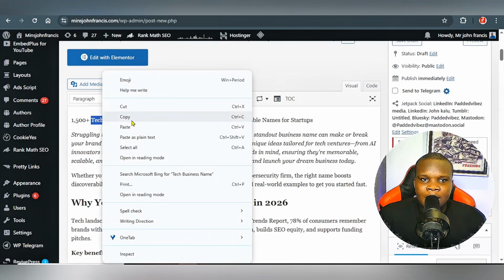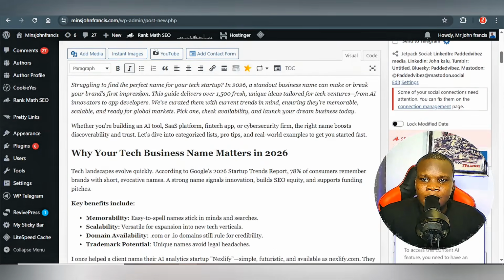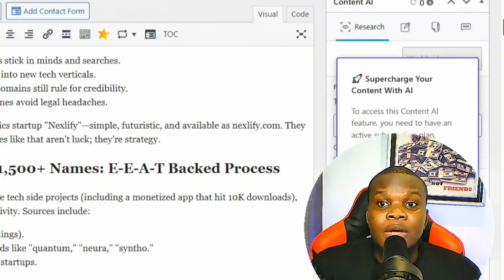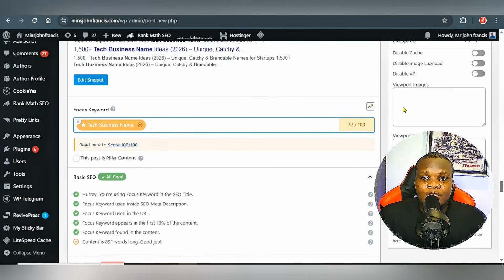Copy the keyword you're targeting. When you copy that, you can see that our SEO is still 20. We want to actually make it from 50 above. So if you're getting 50 above, you are good. Right here, I can show you we've already gotten 70. We have gotten 70 plus.